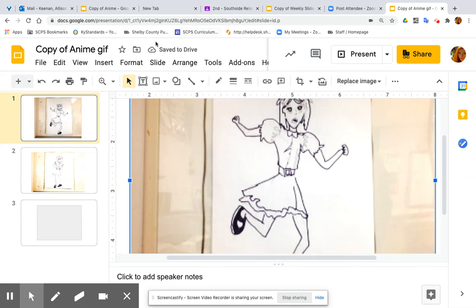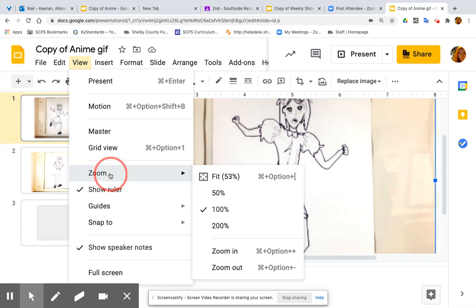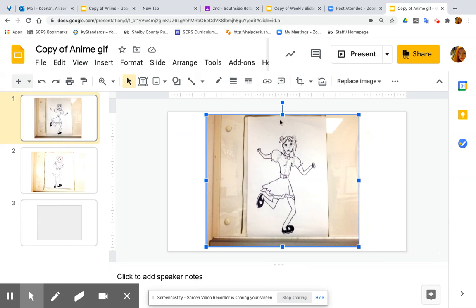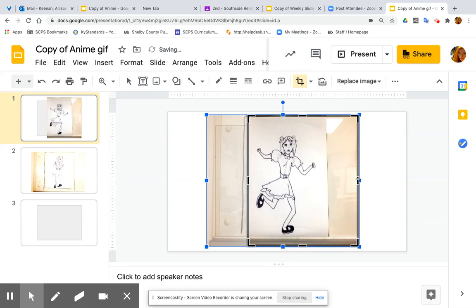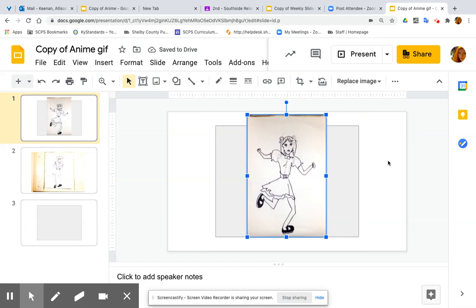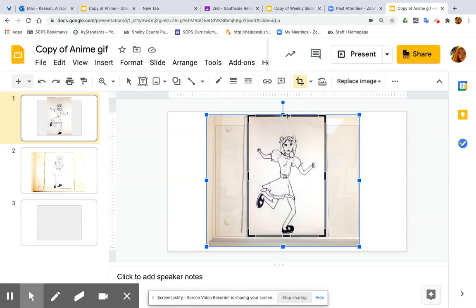I might also want to crop it because there's all of the wall is showing and extra paper. So this is the crop icon right here. I click that, and then I could drag these little black lines closer to my picture so I could cut out the parts of the picture that I don't want. So I'm going to crop it close to the picture so that's all I see. When I like what I've got, I hit enter and it gets rid of all the rest of the picture.